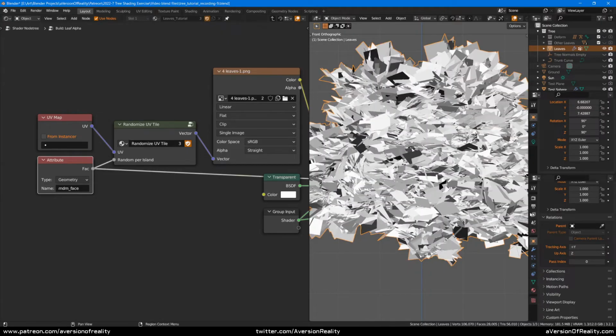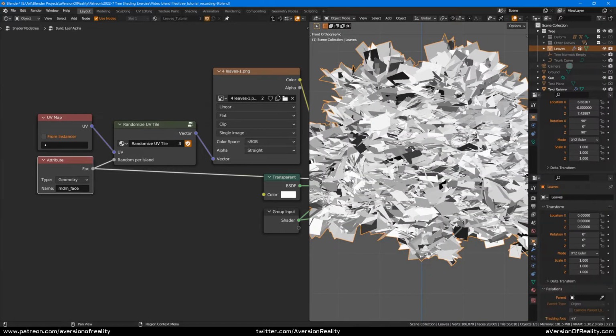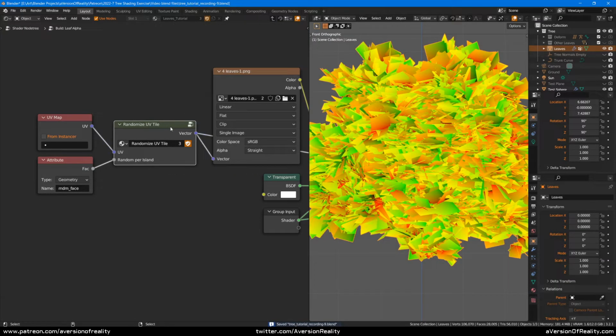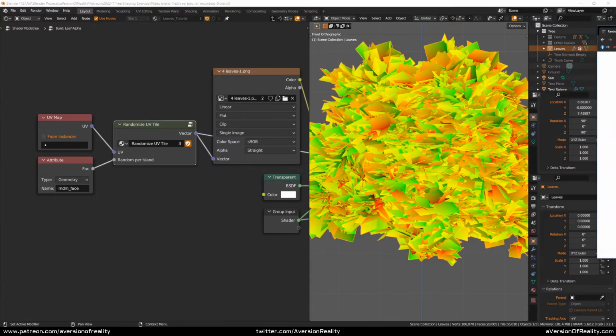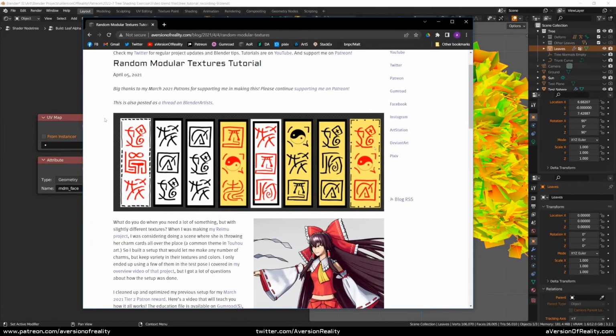We have to use geometry nodes for this, but that's not a big deal at all, and we'll look at how that works in a minute. For the randomized UV tile group, we're going to take a quick look through it, but we won't spend too much time on it because I already have a whole video about how to do this.